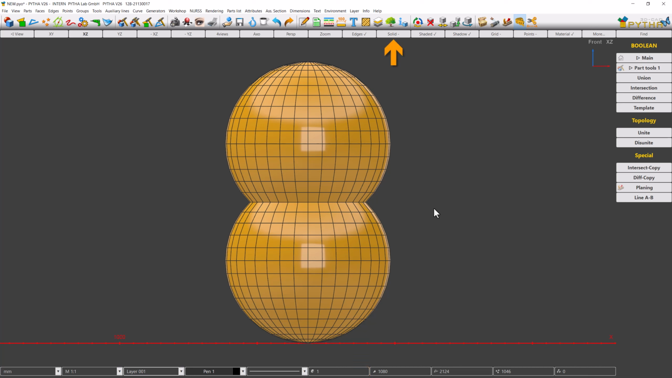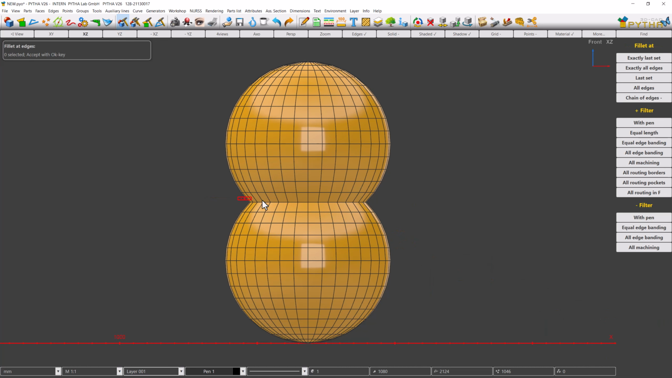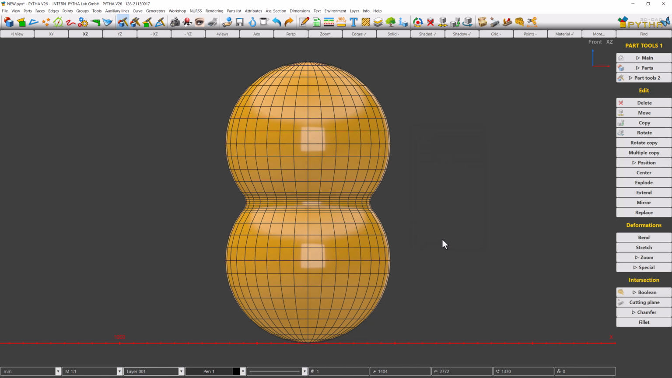Although the solid mode is still deactivated and I can see into the parts, the overlapping area of the two spheres has disappeared. A joint seam has been created at the position where the two spheres originally penetrated. We can now edit this using the Fillet command in Part Tools 1 menu, for example, to create a smooth transition. This would not have been possible before with the two separate parts.